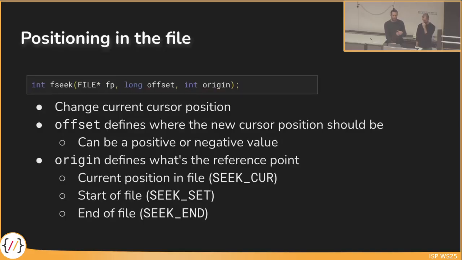So as David mentioned, I could be on position 5 in my file, and then I could go further or backwards a few characters, for example. And I can do this with this fseek function, and origin is the reference point. From where do I want to go back or further a few positions? And I have here a few points that I can use.